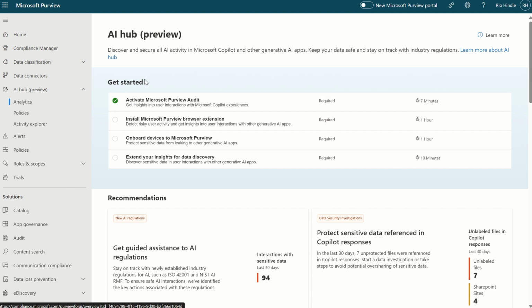This will take us to our uniform, single pane of glass AI Hub, where we can discover and secure all AI activity in not just Microsoft Copilot, but also other generative AI applications. This is very important. We're not just looking at the Microsoft 365 ecosystem here, we're also looking at third-party consumer applications. It's also here to keep your data safe and stay on track with industry regulations. To summarise, it's here to discover, protect and comply with anything AI within your organisation.